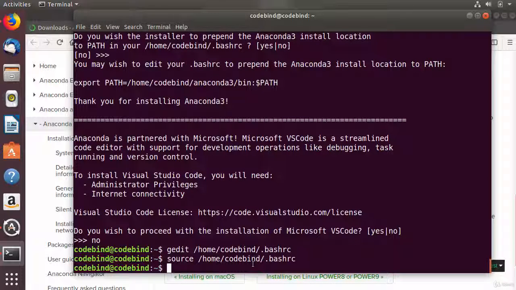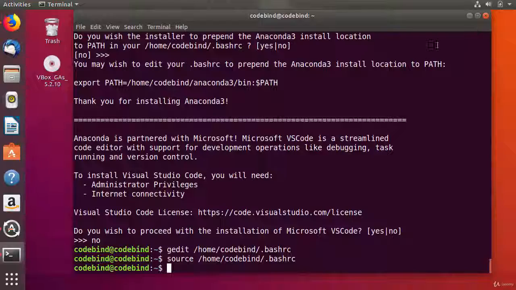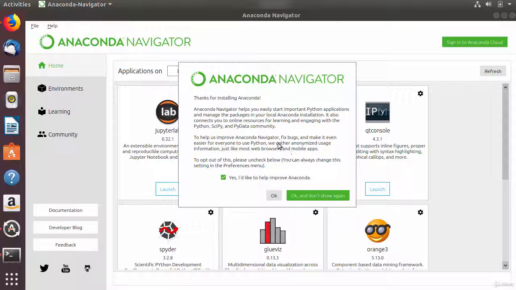So now Anaconda is installed on our Ubuntu operating system, and let's see the last command which we can run. The last command here which we can run is this anaconda-navigator command, and this command is going to launch the Anaconda navigator. So let me clear the terminal first of all, and let's run this command, which is anaconda-navigator, and then press enter. And after a few seconds, you will be able to see this Anaconda navigator here.